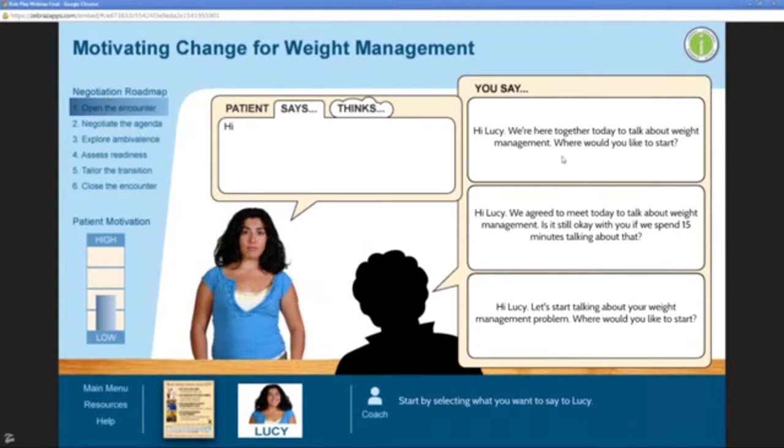As you can see, we have three choices. You need to pick one of them, but they're almost identical. And what we will not tell you is what you should do. What we want you to do is read them. For example, the first one is, we're here together to talk about weight management. Where would you like to start? You agreed to meet today about weight management. Is it okay if we spend 15 minutes? And let's start talking about weight management. Where would you like to start?